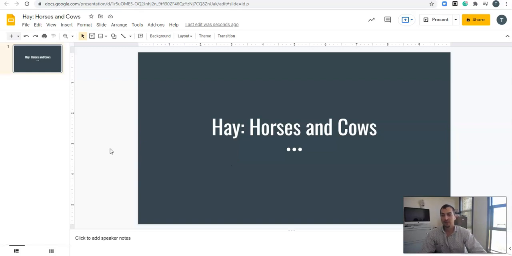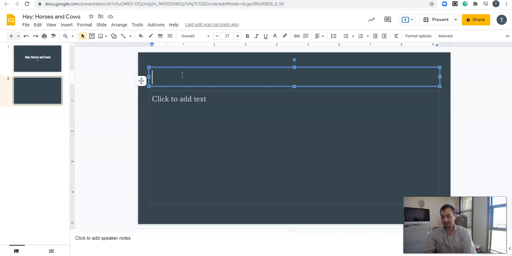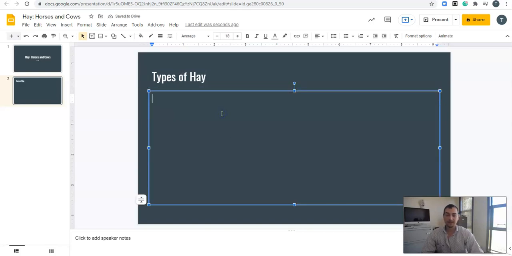So the next thing I want to show you is how do we add a new slide. To add a new slide, we're just going to come up here to this plus box. The default is this main type where it's going to ask for a title and then some text down here. So maybe our title is going to be Types of Hay. Then we can come down here and click on that box, and maybe we're going to add some different types of hay like alfalfa. Maybe we're going to talk about grass hay. And maybe that's the two main types.